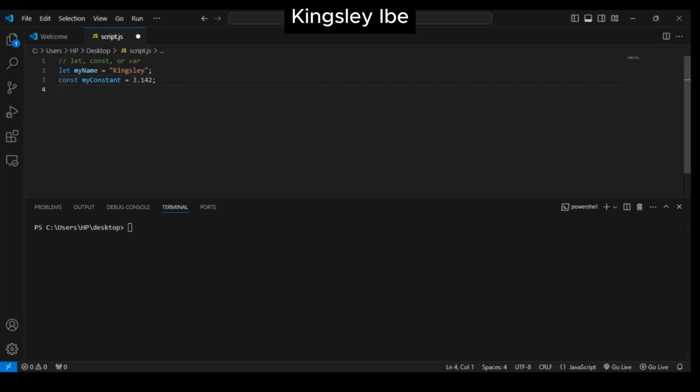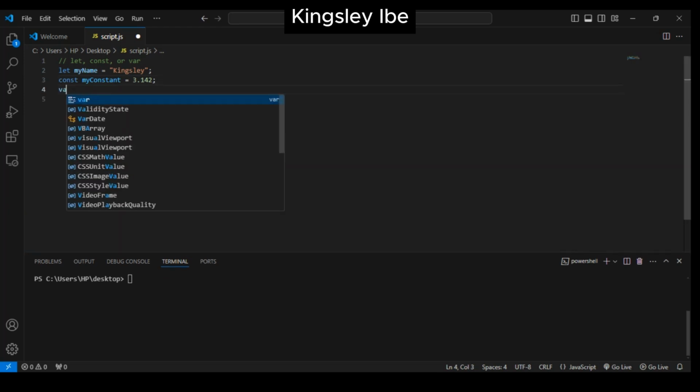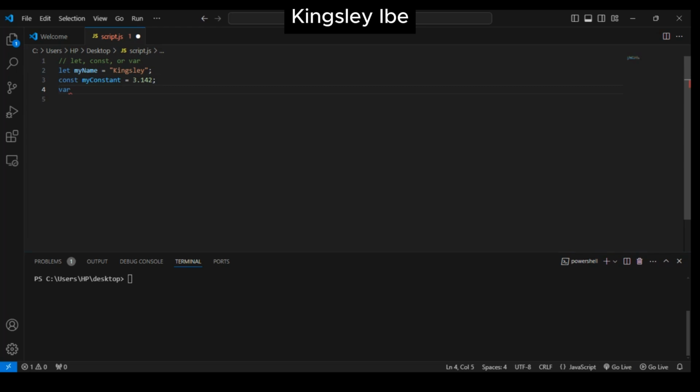Now our variable const myConstant is expected to hold a constant value of 3.142, which means this value cannot be reassigned another value throughout our program. Let's also create another variable using the var keyword. We can call this age and assign it a value of 22. Now let's try to run this code.